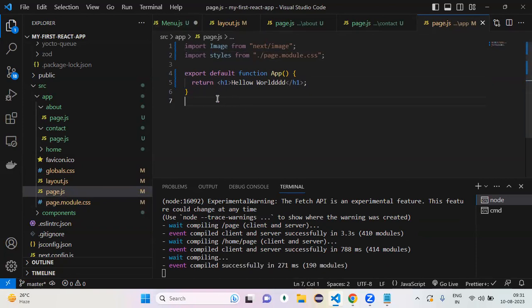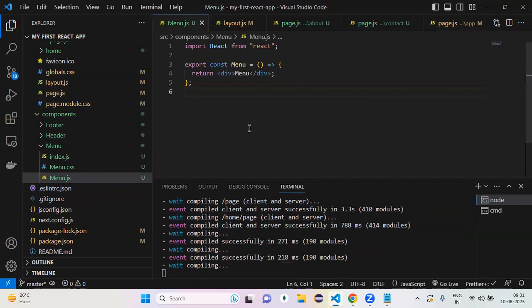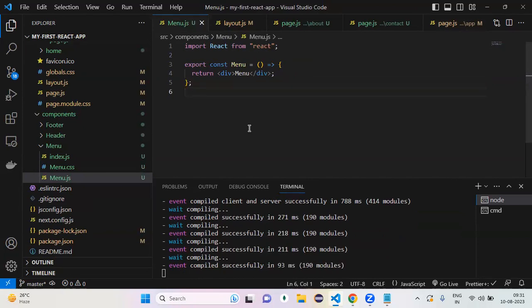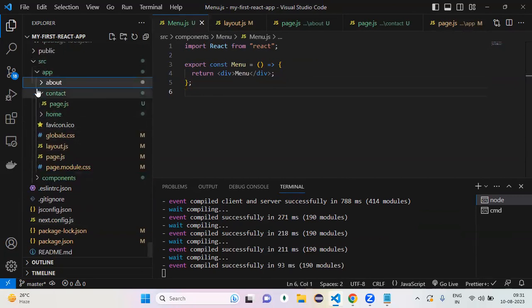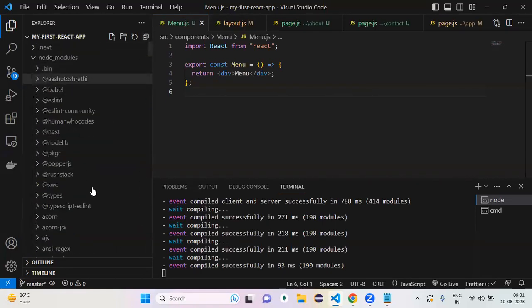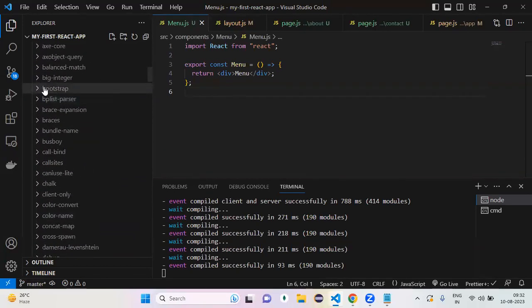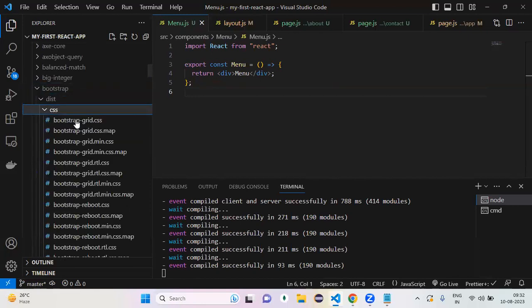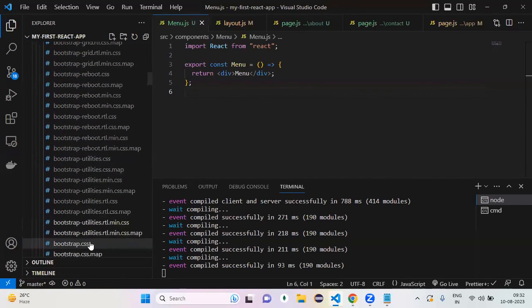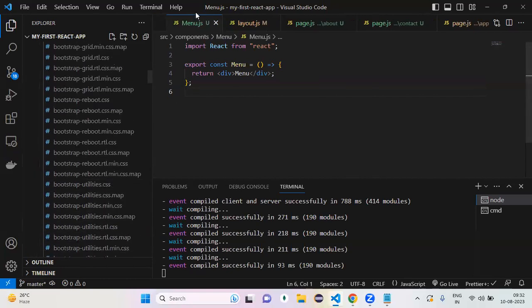Okay, now I need Bootstrap. I want to add that bootstrap.css, then only can we use the Bootstrap features. First of all, where is that bootstrap.css file available? In which folder? Node modules, right? If you want to check, you can check it in the node modules folder. In the bootstrap folder, inside dist, inside css, is my bootstrap.css there or not? Yes, it's there, right?